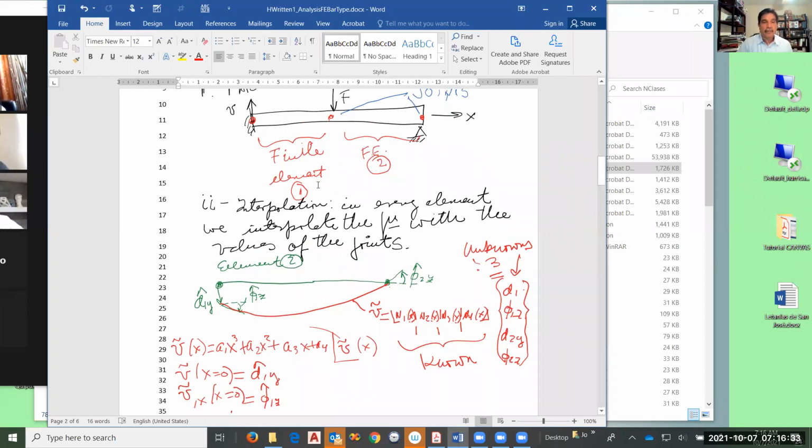Thank you. So for every element, I do this. Instead of trying to find a continuous function for this, I'm trying to find 4 values for every element.